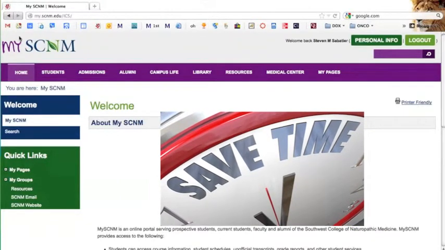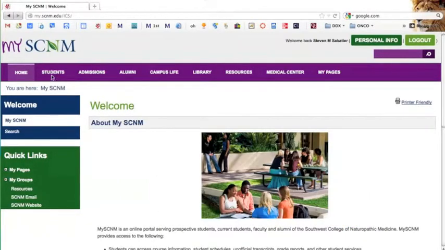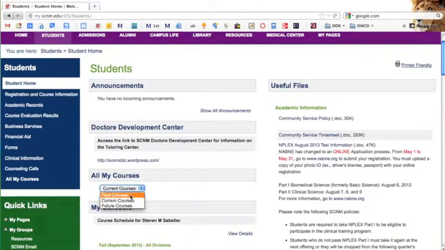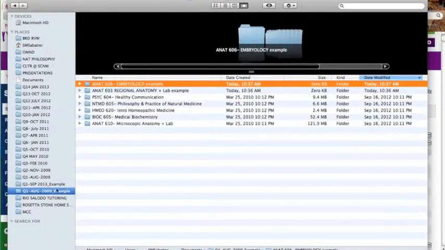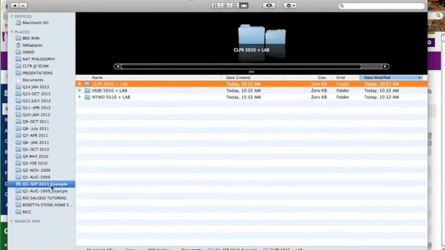So let's get started. I've logged into my SCNM here. Here are my courses. I'm going to go to my past courses. I'll take my first quarter, for example, Q1. Now, a Q1 this fall, your example might look something like this: Clipper, Human Biology, and Natural Medicine. These are empty. You just made a folder for each one of your classes for the quarter.